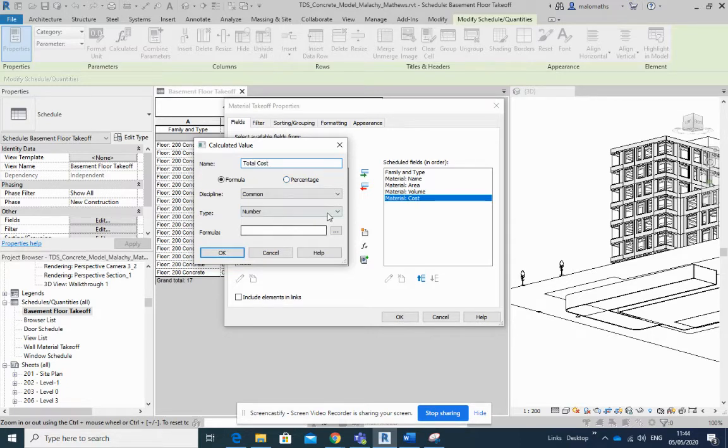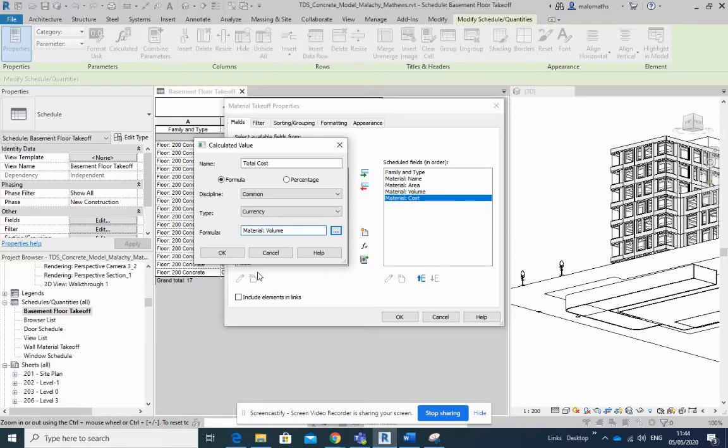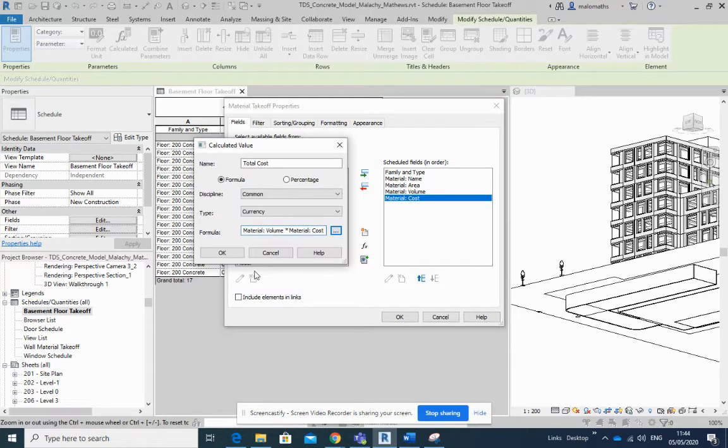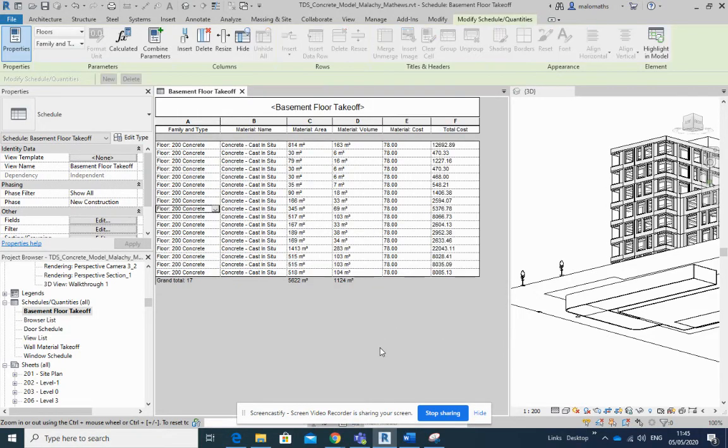Okay. And it is going to be common discipline. It's going to be a currency. And the formula I'm going to create now is going to be the material volume multiplied, which is the star, by the material cost. And then we need to divide that by 1 meter to the power of, okay, so that's shift 6, I think it is, gets you that power of 3 because it's a cubic meter. And we will go OK. If I hit OK to that, now I've got my total cost coming in here.